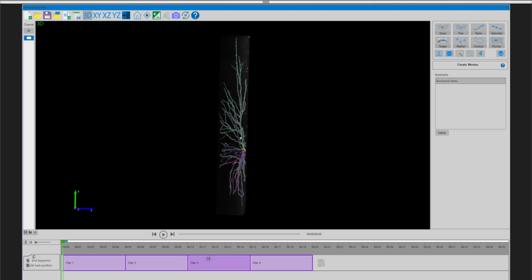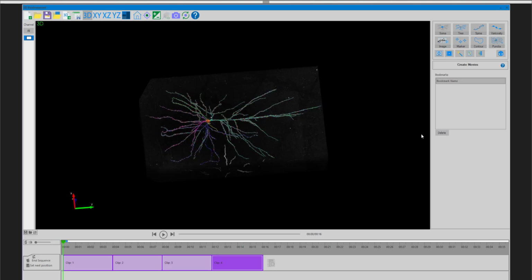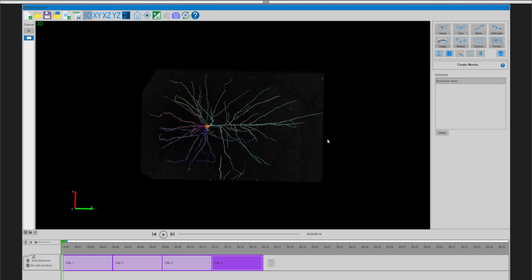The default is to move in 5-second increments, and that can be changed by simply dragging the endpoint of the clip. So here I'm going to slide these down, and I'm just going to make them all 4 seconds. So this can be pretty quick. The next thing that I'm going to do is rotate and drag my image down, and I'll set this as the next position.